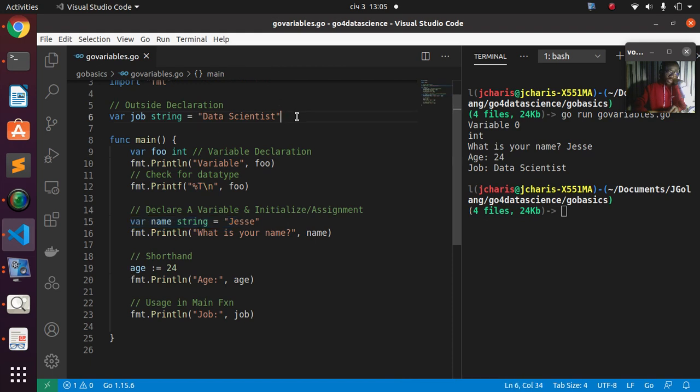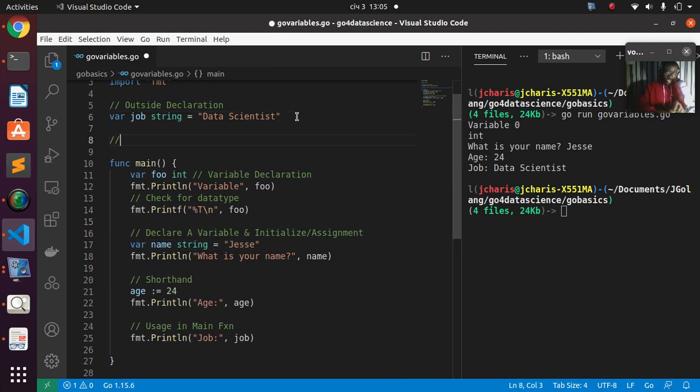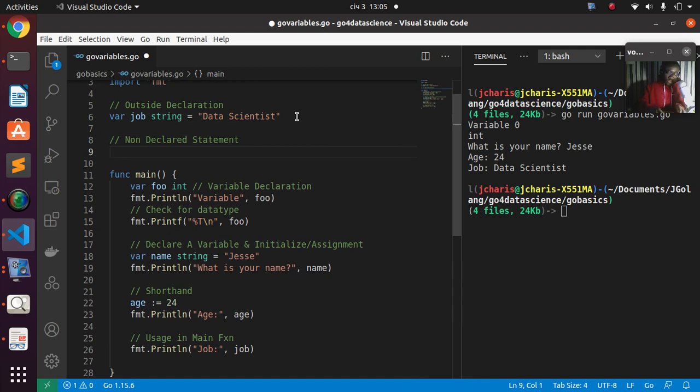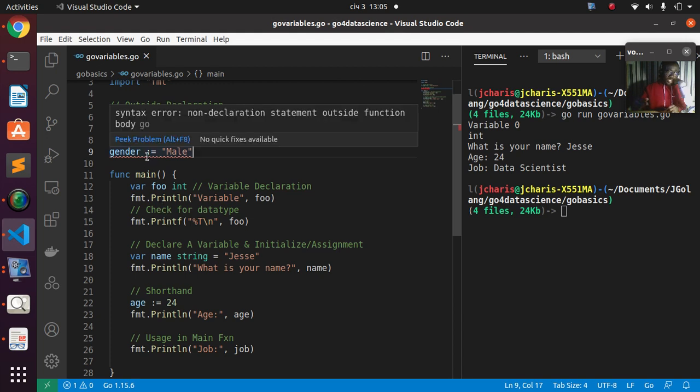So let's try an example. So this is going to be a non-declaration statement. So if I go with the shorthand and I specify, let's say, gender, walrus operator, and I'll say that this is going to be male. So this that I've declared here, which I've specified with the walrus operator, cannot be accessed here. That's why it's given us this particular red. So syntax error: non-declaration statement outside main function.